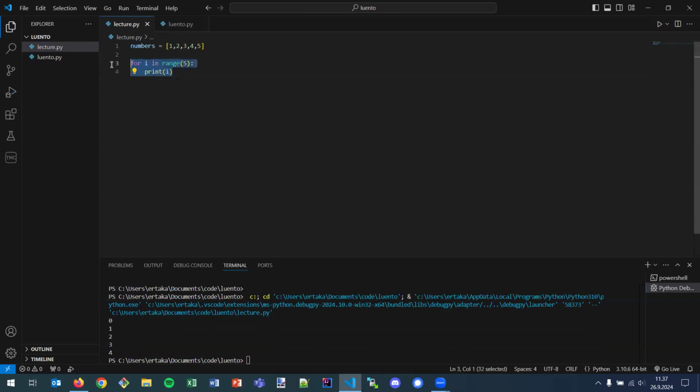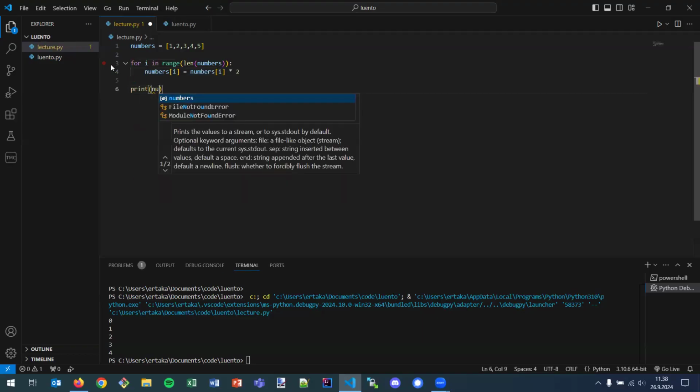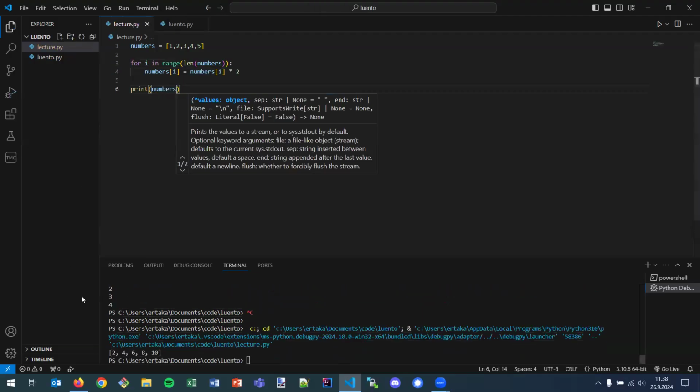So we can write something like for i in range, and then let's get the length of the list. And now this creates all the indices that are present in this list, and then we can say that numbers[i] times 2, or just write the longer version if it's easier, times 2. And then when we output the numbers, now we see that all the values have been multiplied by 2. So now it's 2, 4, 6, 8, and 10.